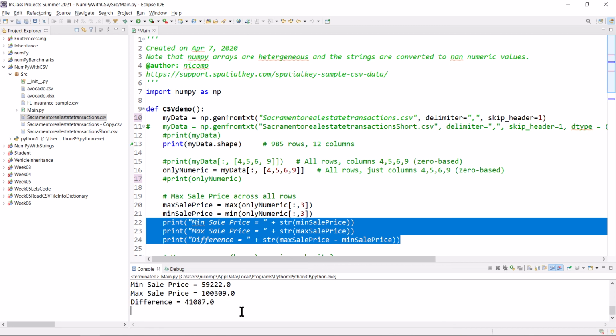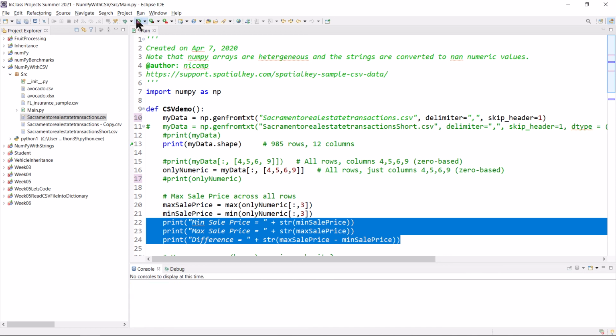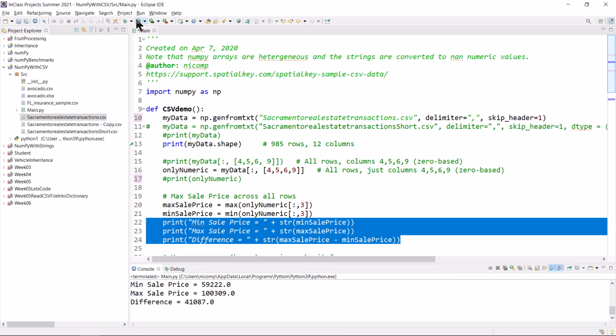Useful information. Same thing I could have gotten from Excel, but I've automated that process now. I don't have to open Excel, do a sort, do a mathematical computation. Python does all those things for me. It happened quickly. Pretty much when I clicked the run button, it loaded the file, did the calculations, printed them out. I processed 985 rows.